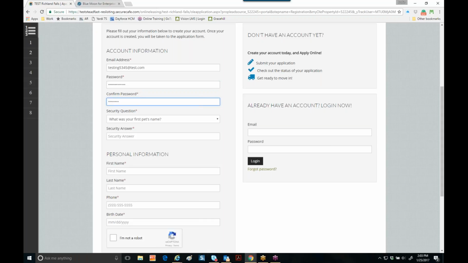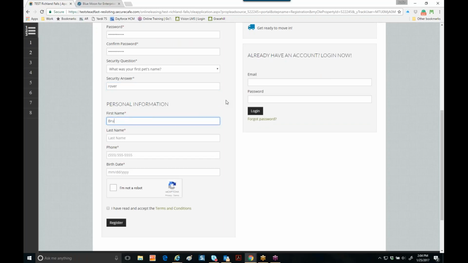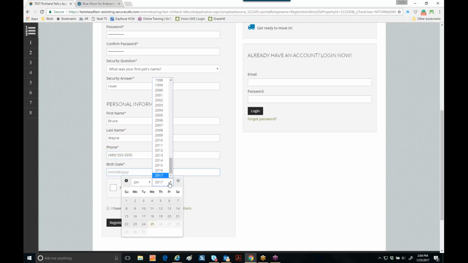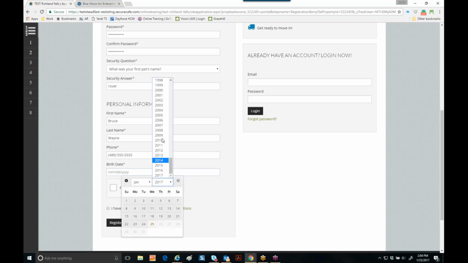Now, the password is going to require up to 10 characters, one of them uppercase. You're going to have a symbol and some numerical values involved as well. Oops. Here we go.